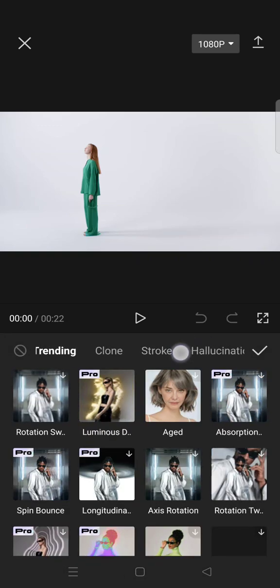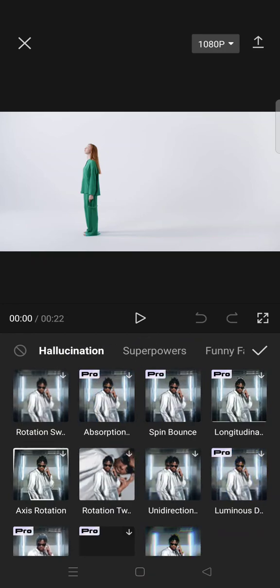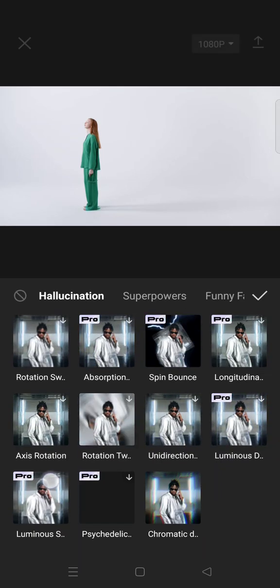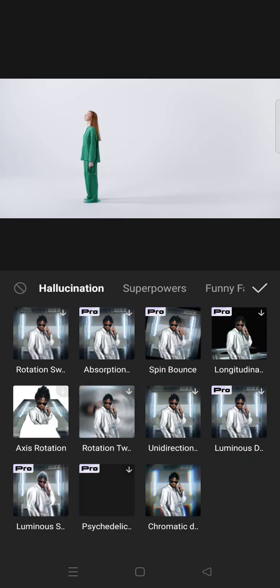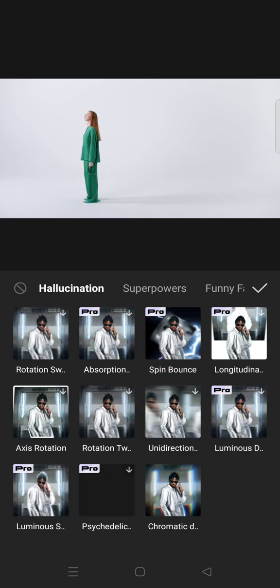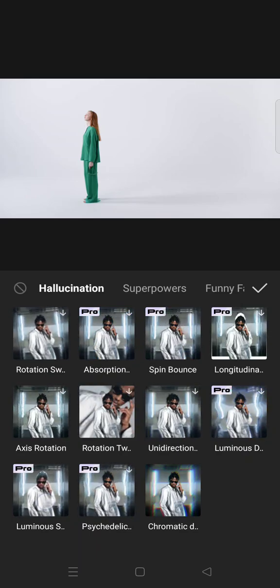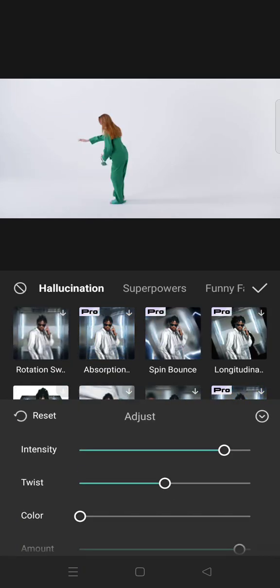And in here, just click on the hallucinations tab and scroll down until you find the luminous mirror effect. But please note that this effect can only be applied or used if you are on the Capcut Pro. So just click on the effect and click on adjust.